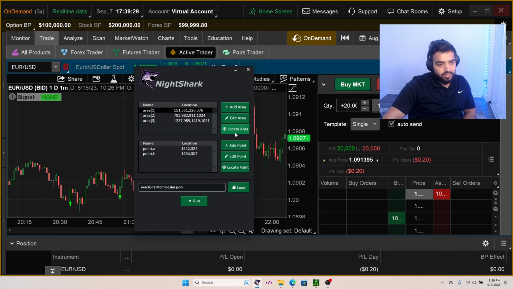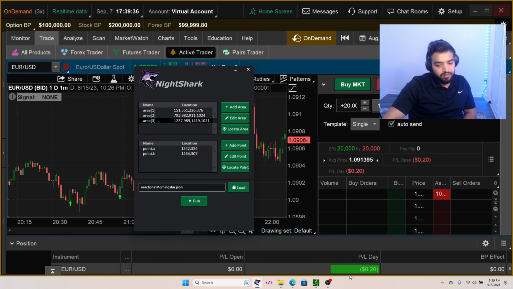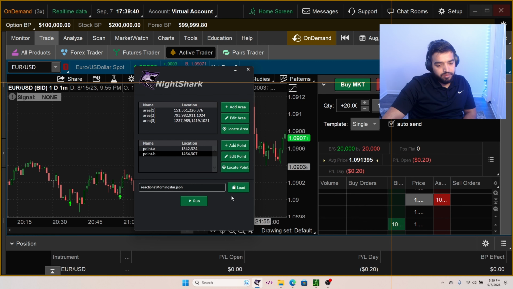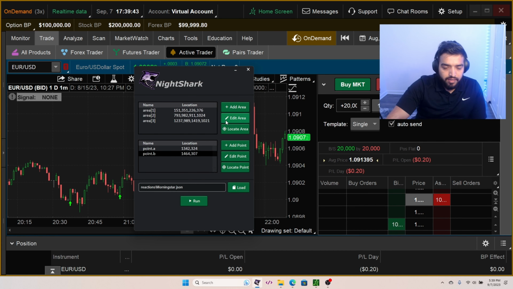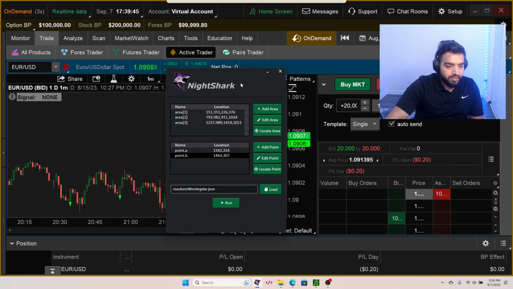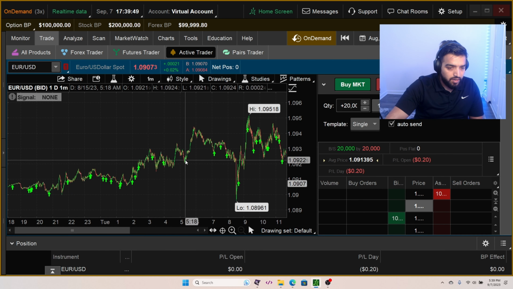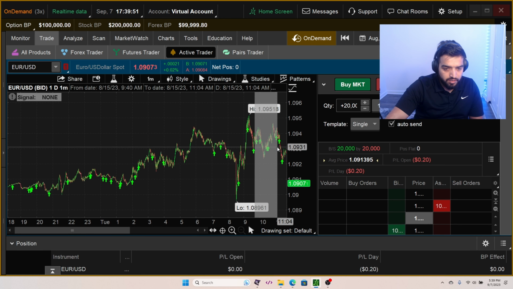So let's just quickly check our areas. Area 1 would be on the signal, area 2 is on the PNL, area 3 is on the PNL day, point A would be on the buy, and point B would be on the sell. And then one more quick thing. So in this area, let's say in this point, right? What we want to check would be here.